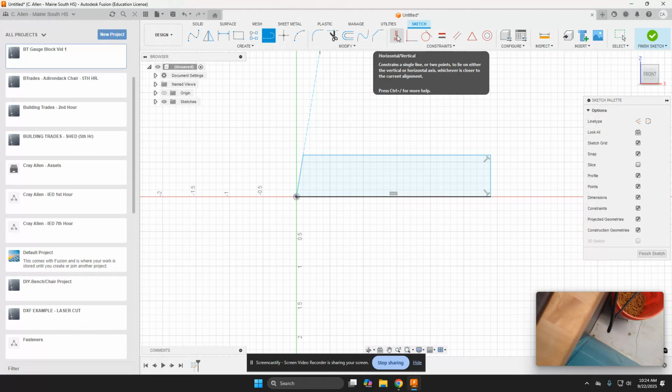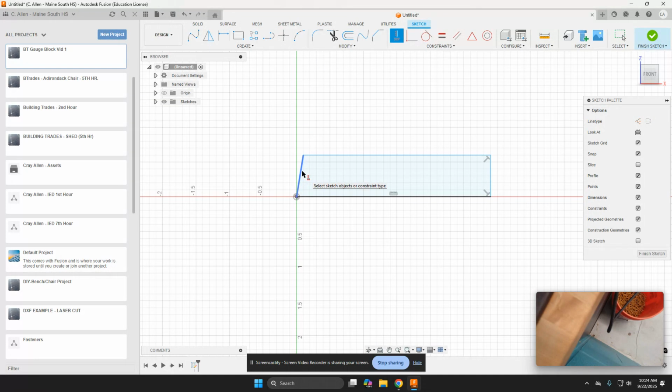And again, we'll go over it. We're going to take the horizontal vertical one. We'll make this guy vertical. And now we have 2 black lines. So now we're halfway there to being good.